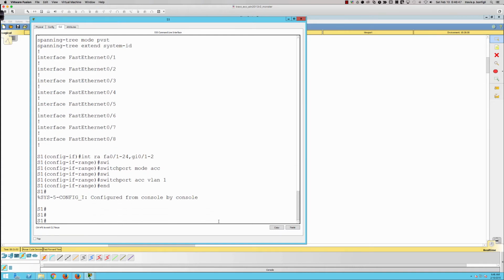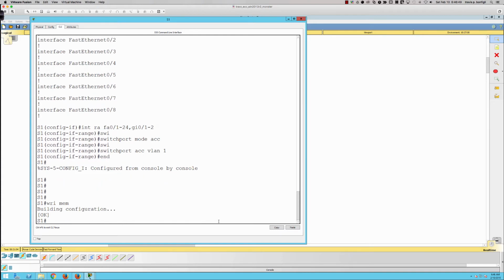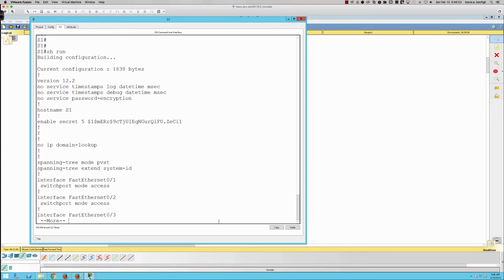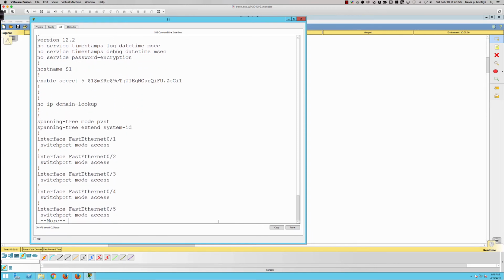So I'll say end, get back out to privilege exec. I'm going to save my config, and I'm going to say show run. Okay, so which of those two commands that I just entered are not appearing here in the running config? Exactly, the switch port access VLAN 1.